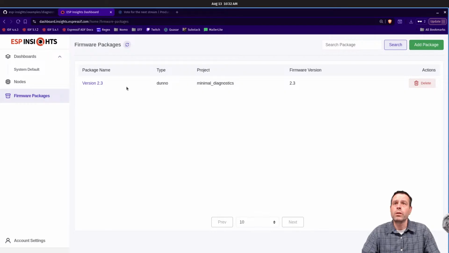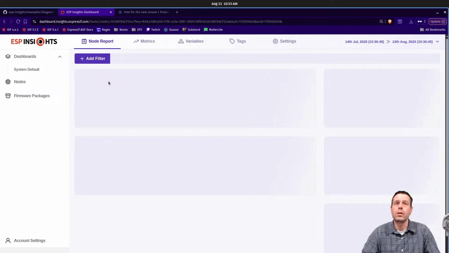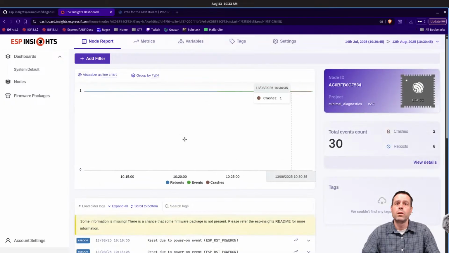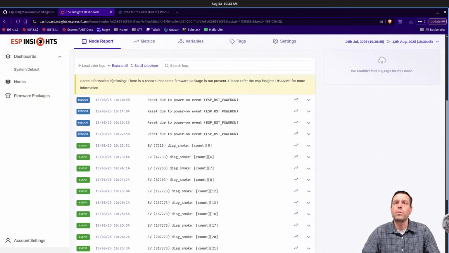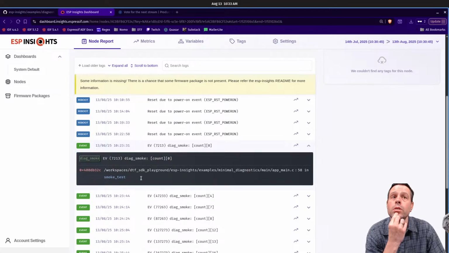So, okay. Let's go into package name. Package ID. So now if we come back to nodes and here, some information missing. There is a chance that some firmware package is not present. Please refer to the ESP Insights for more information. Well, I added the package. Oh, and now it's showing. Yes. Okay, so it is just sending. Gotcha.